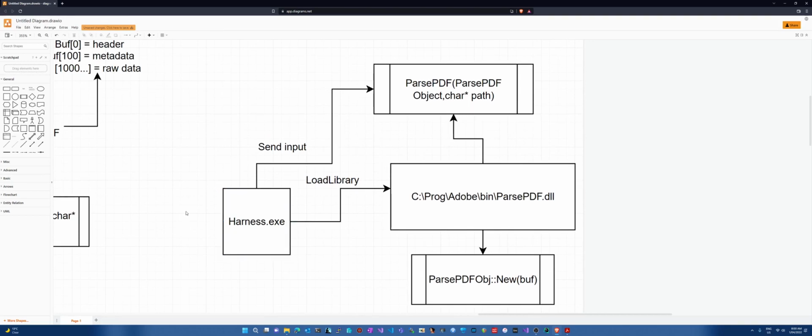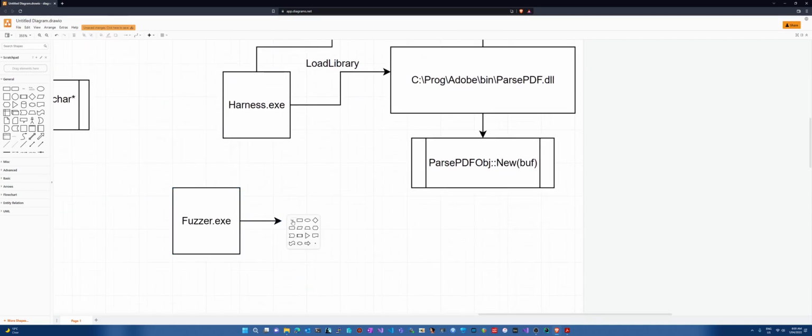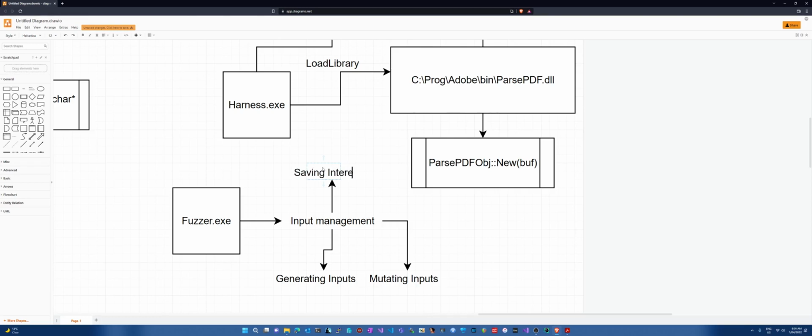Now, what about our actual fuzzer? So we have our harness, but there's going to be some process running somewhere that is the actual fuzzer. Now, what the fuzzer is responsible for is a few things. One is input management. This includes things like generating inputs, mutating inputs, saving interesting inputs, and the like.